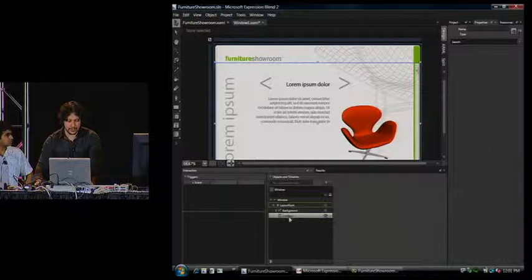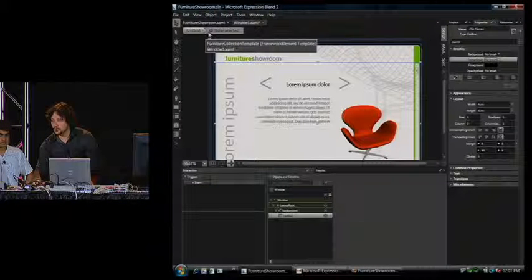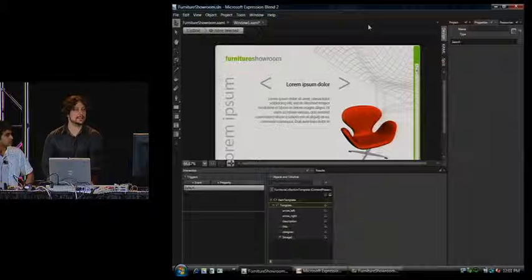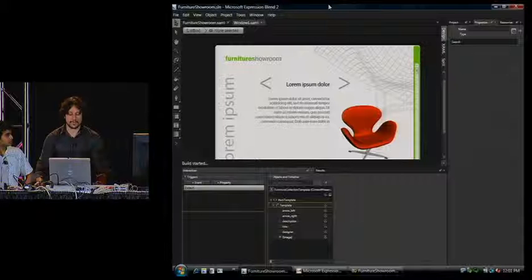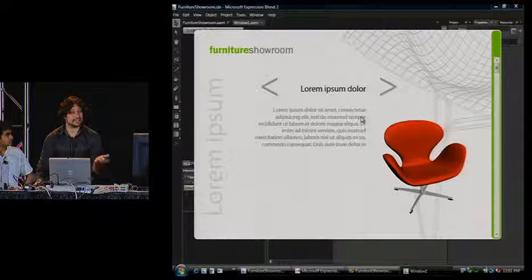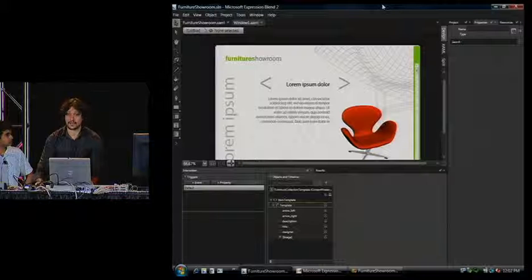And if I select the list box, Blend remembers the place that we were before. So I just have to click and go again down my data template. So we just changed the data template. If I press F5 and run the application, it's nice, but nothing works. If I go down the scroll bar, it's all the same, because I didn't connect with the live data yet.